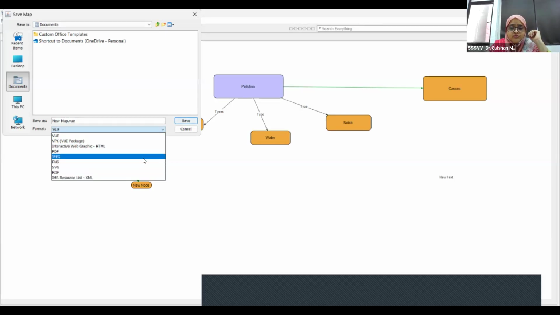So it depends on you how you are going to use this concept map further. And in whichever format you want, you can save and share your file. So I hope I have given the answer to you.